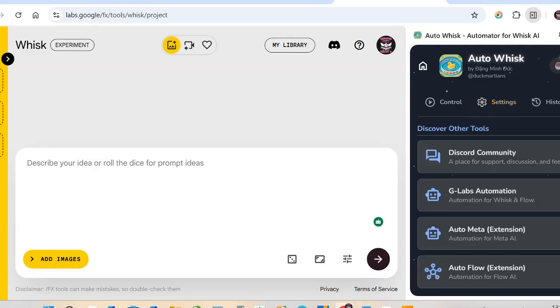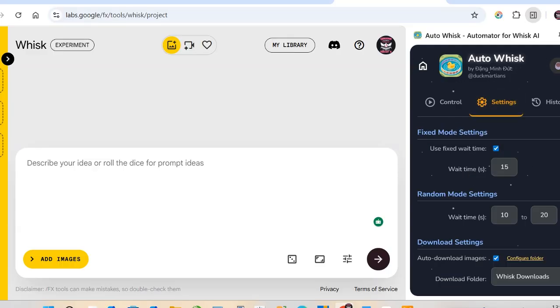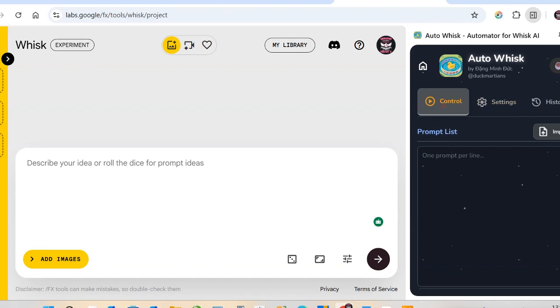Here it will offer you things like auto download. Do you want auto download? What auto download does is, when the images are generated, it will automatically save to your device. If you don't want that, you can tick on it and turn it off. Here is the control. You always have to leave it on control. And this is where you paste your prompt.